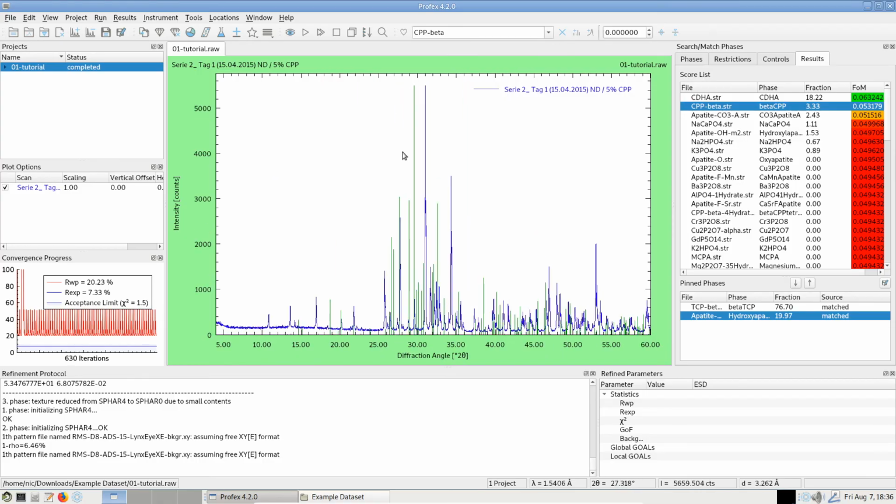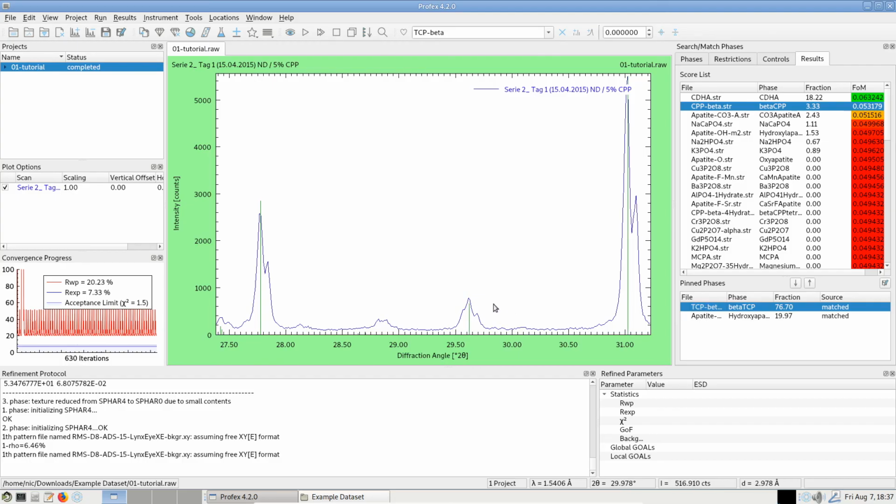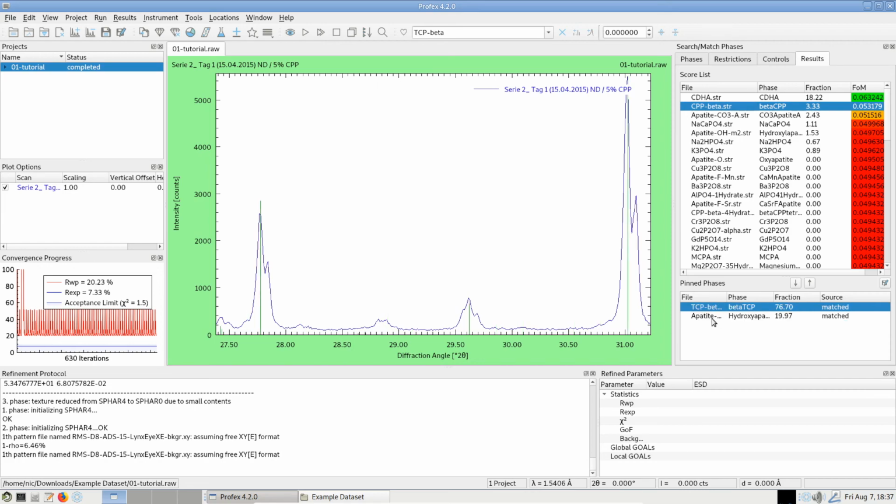The strongest peak is this one here. If we hold the mouse pointer here, we should see a tooltip that's beta CPP, the 00-8 peak. So we have to check if this peak does belong to apatite, or actually it's a TCP peak. So this is a false positive match, because all the peaks it thinks belong to beta CPP already belong to TCP or apatite. So we only have 2 phases in the sample.